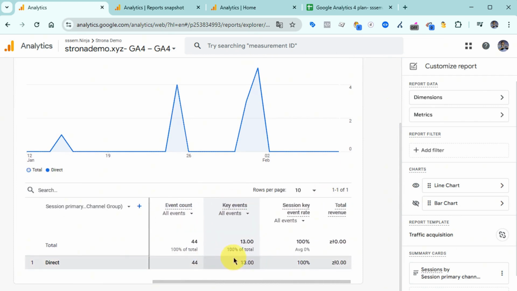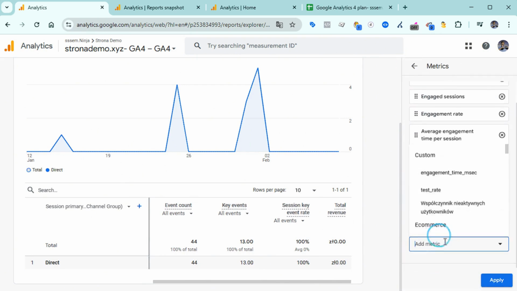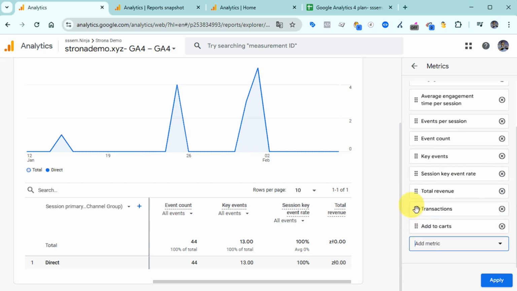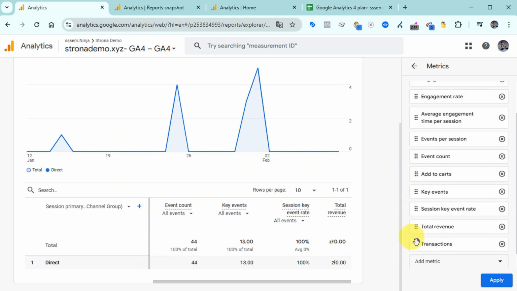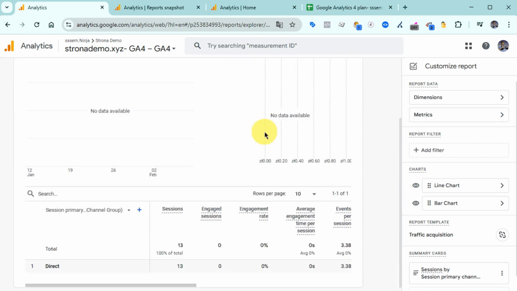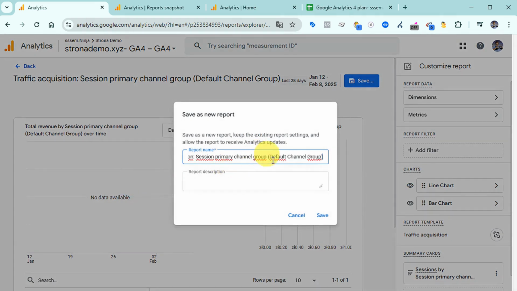What I usually like to add are two metrics, adding to cart and transactions. If I'm creating such a report for an e-commerce store, we'll move on to the metrics. We'll search for transactions and adding to the cart. We'll arrange it a bit differently here too. Okay. I'll also leave this additional chart here. All right. And I'll save it as a new report.